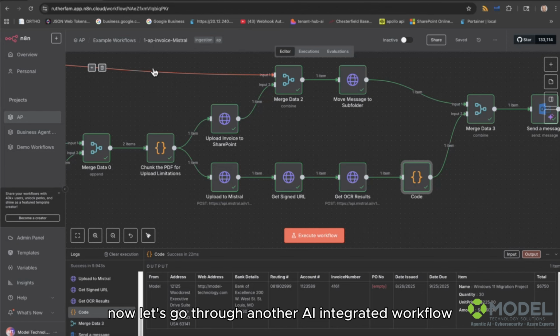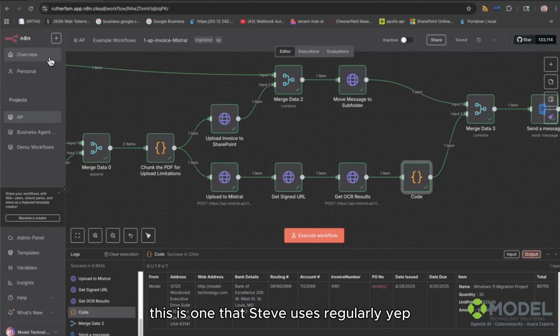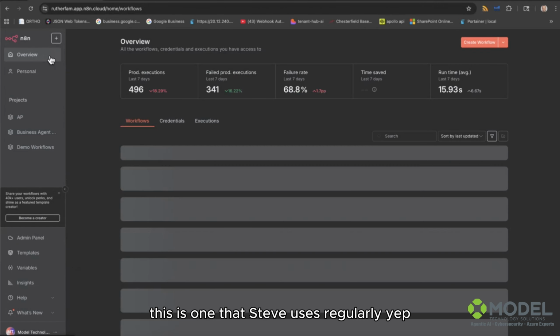Now let's go through another AI integrated workflow. This is one that Steve uses regularly. Yep.